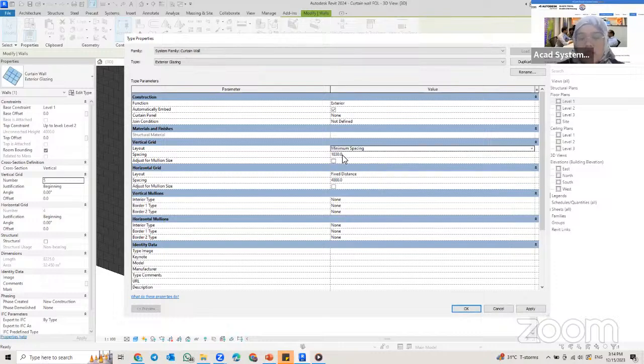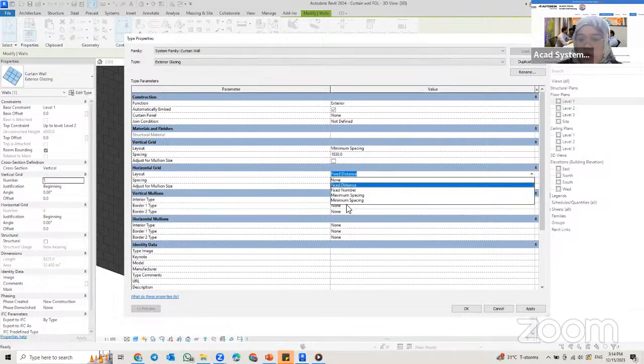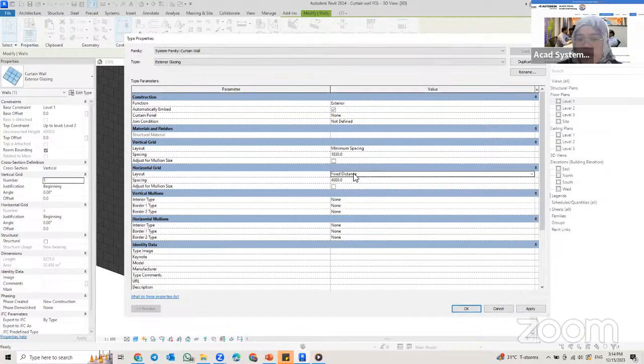Minimum space of the curtain grid will be 1830. Okay, so the setting here can be applied the same as the horizontal grid. You have the layout, you have the spacing, and also the adjustment for the Mullion size. Okay, so you can see you have the 4 options for the layout here, same for the horizontal grid.